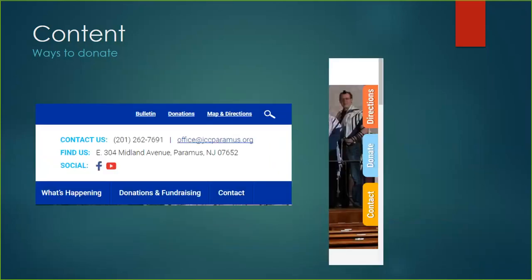Two more examples for you. Here is one where the first is a link in the header in their quick links section. And the second is a little more unique. It's a tab that appears on the right side of all the pages with their main calls to action.